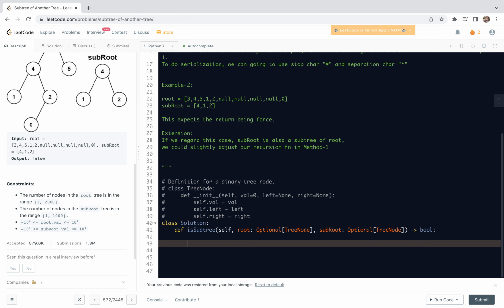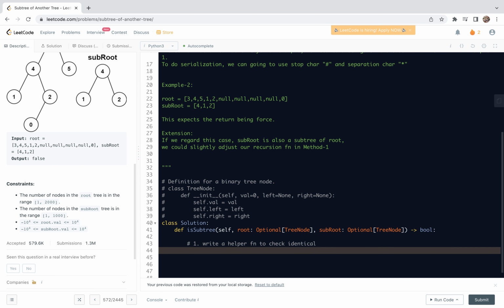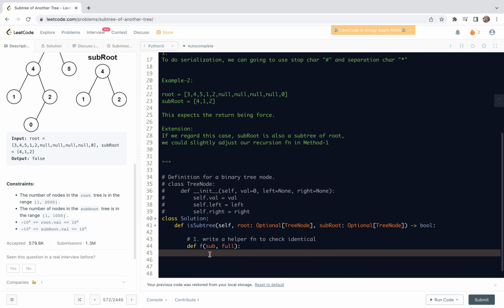verbosely. So first, I'm going to write a helper function to check identical, right? So this is actually very easy. So if we regard the sub and foo to be identical, actually the position of the two arguments are not that essential. But because we want to traverse the root, we still distinguish this one, right? Let's write sub and foo. So we're going to check if these two are identical.